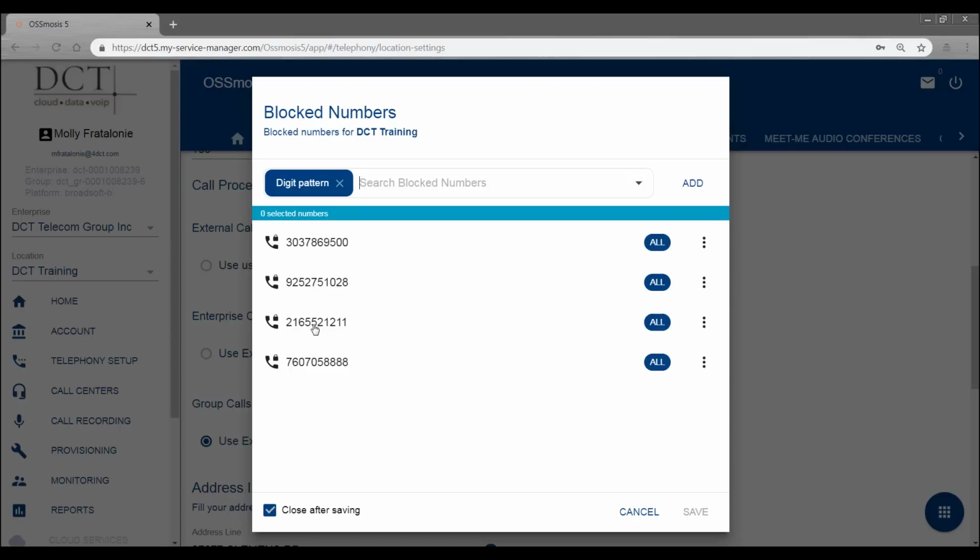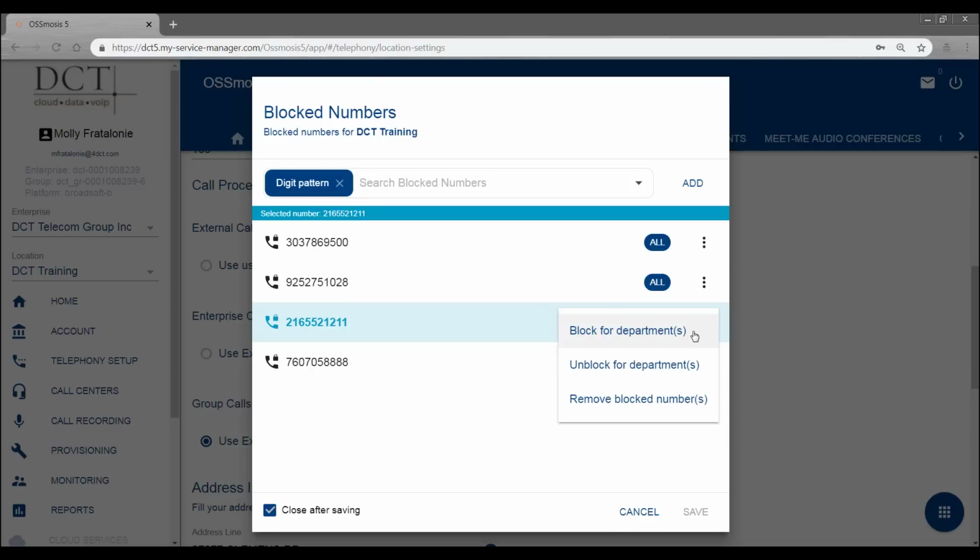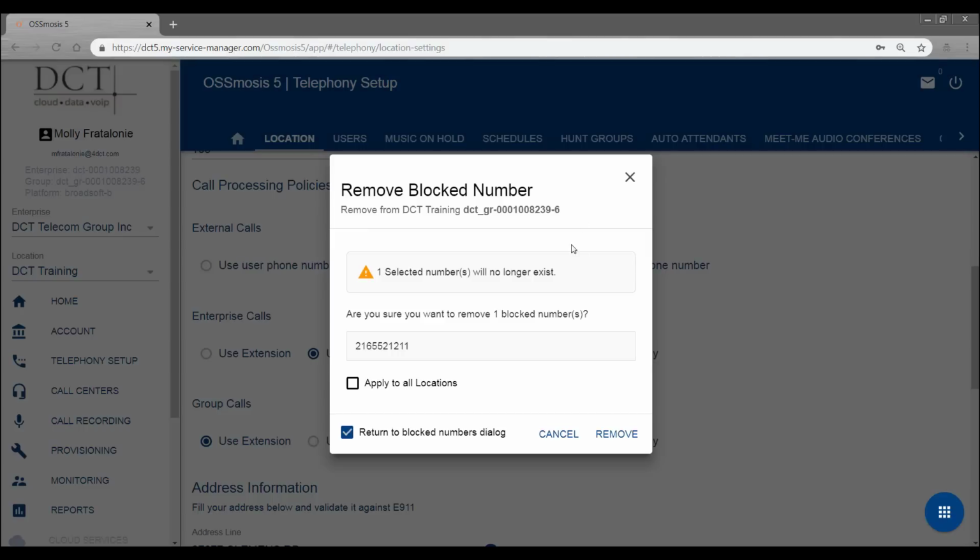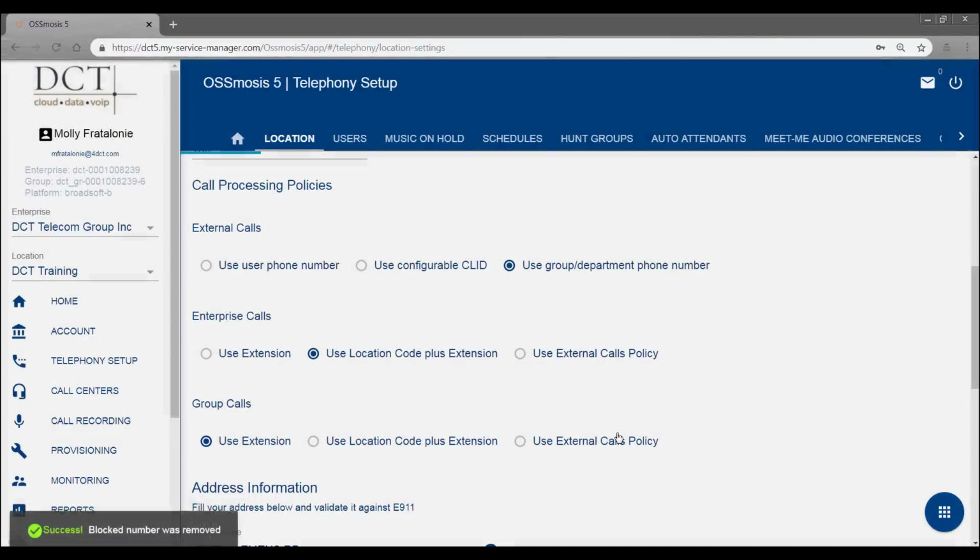If I need to make adjustments to that specific telephone number, I can click on the three dots that will give me the options to block for just departments, unblock for departments, or I can remove the blocked numbers. I'm going to select Remove Blocked Numbers so you can see what that activity looks like. Here, I can confirm that I would like to remove that blocked number and select the Remove button. Those are the various options that can be configured within the location level itself.